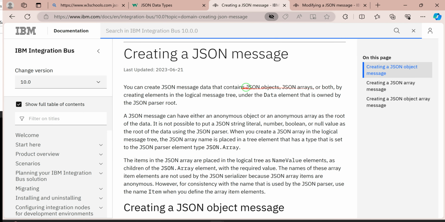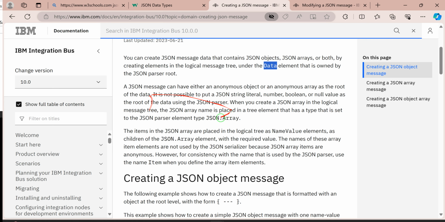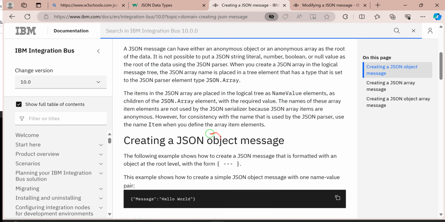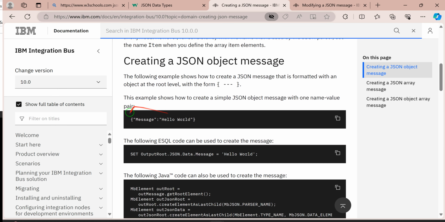JSON array and JSON object are both created by creating elements on a logical message tree, the data element that is owned by the JSON parser. We have a data element as well, which is on the JSON parser, and you could come and learn more about that. We will use JSON which has an anonymous array as root. Once we're using a JSON array, we will pass the array name as a JSON root element. So if you come down, there is an example. They give us, let's create this one first.